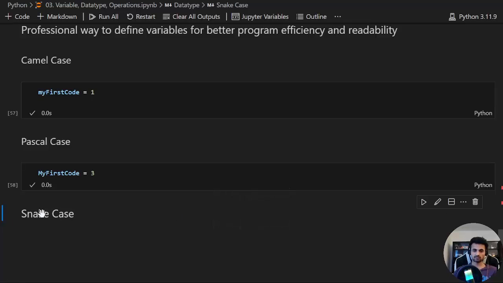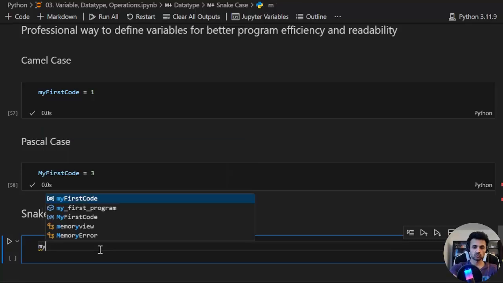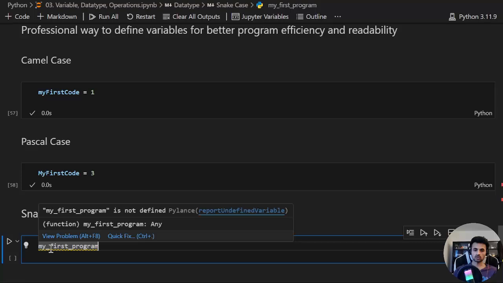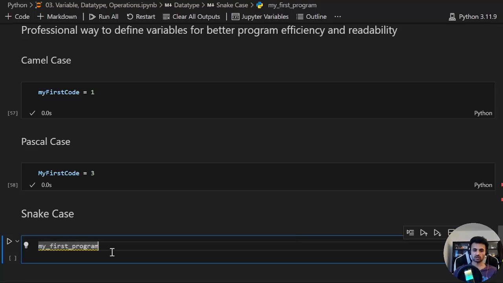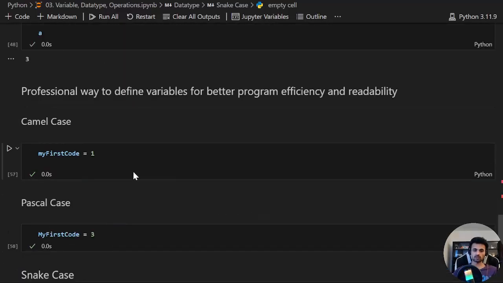And the next one, which is my favorite and which I use in most programs, is snake case. In snake case, you write all of your words in small letters, but between each word you write an underscore. So let's say I'm going to write my_first_code_3, and I define the variable. So here you can write snake case in that way. So this is how you can define your variables.